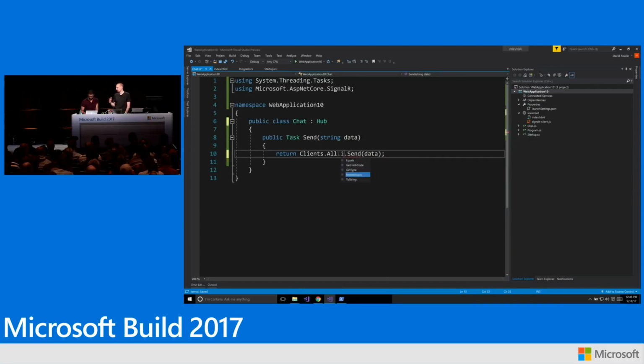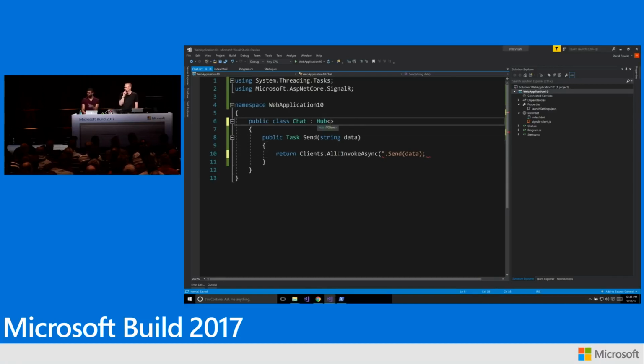We also still support the strongly typed client. So you can do Hub of T, where T is your specific interface for the client-side code, and get IntelliSense for all the methods. But for now, I'm going to do the weakly typed model, where it has InvokeAsync, but it's actually a string you're passing in. It's wonderful.